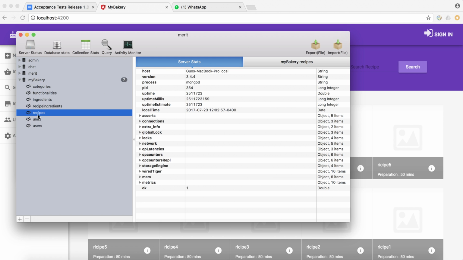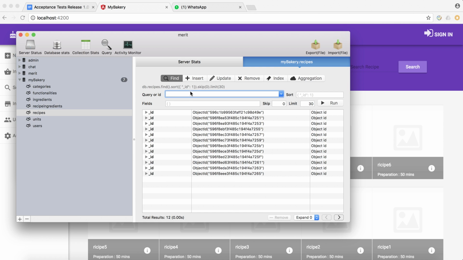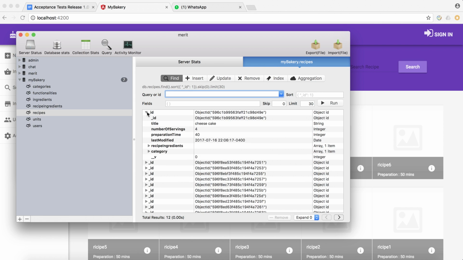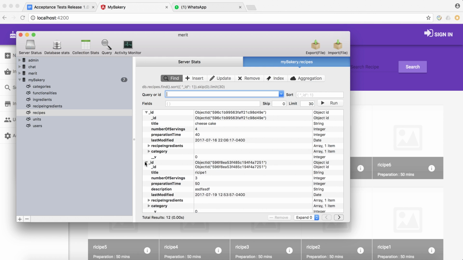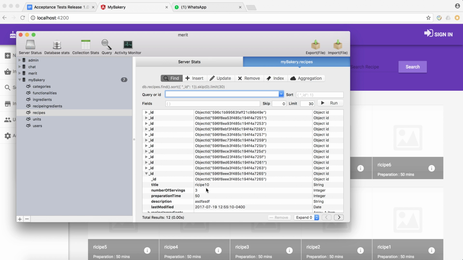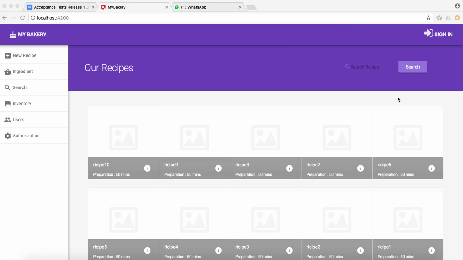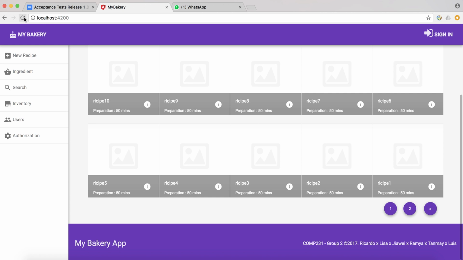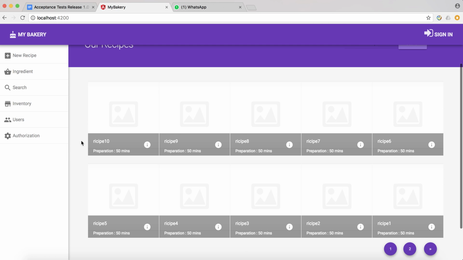Here is the order data we have. When we click the recipes, we can see there are 12 records here. It shows the cheesecake added on July 16, 2007, and this is the oldest recipe. We have from 1, I added from 1 to 10. So let's go back to our home page here. Here is the list of the recipes.